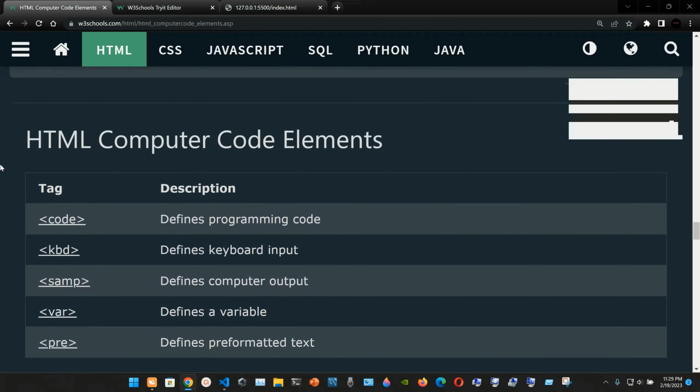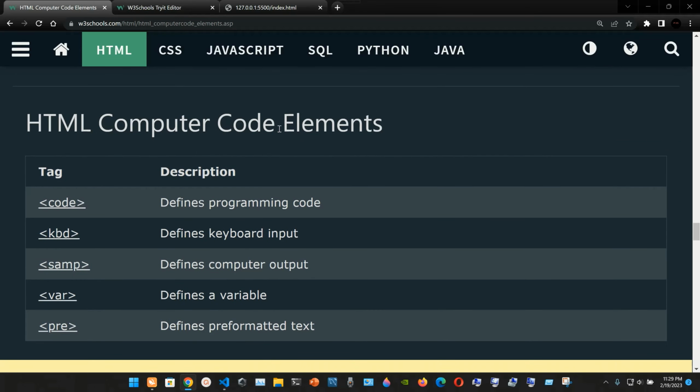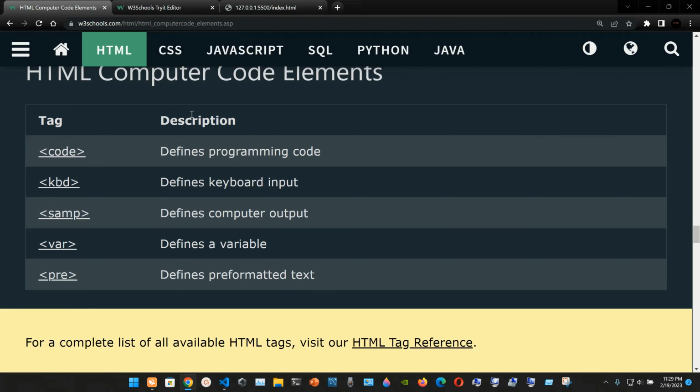So finally we have the HTML computer code elements, and we have the tag and the description. The code tag is gonna define programming code. The KBD tag defines keyboard input. The SAMP tag defines computer output. The var tag defines a variable, and the pre tag defines a pre-formatted text.